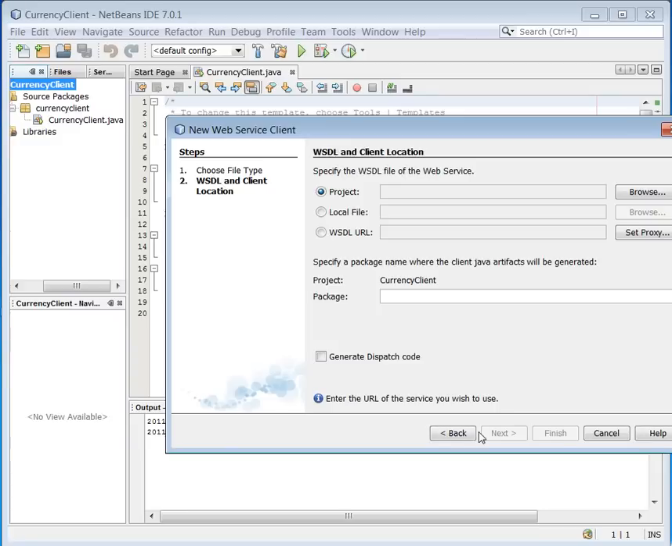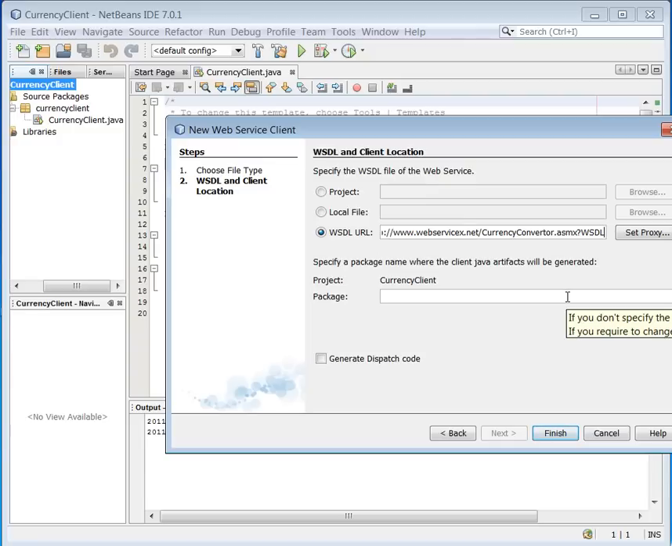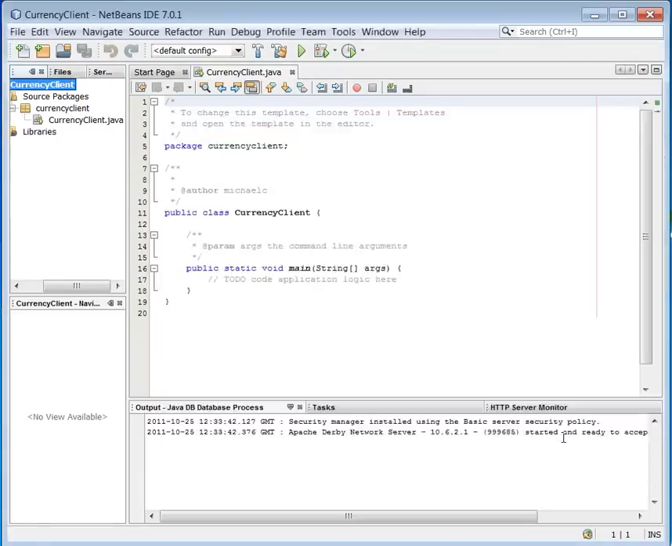Now for the name of this web service client and the package, you can see here you have the WSDL URL, and that was the one I just copied before. So I just paste it in like this. And then I can nickname the package something. If I don't specify the package name, then it will automatically use the WebServiceX.net naming. But to make it a little shorter, I will just say it's a web service from netx. Finish.